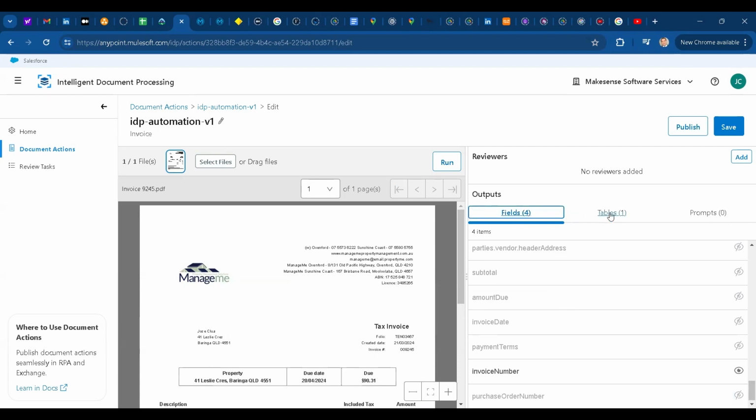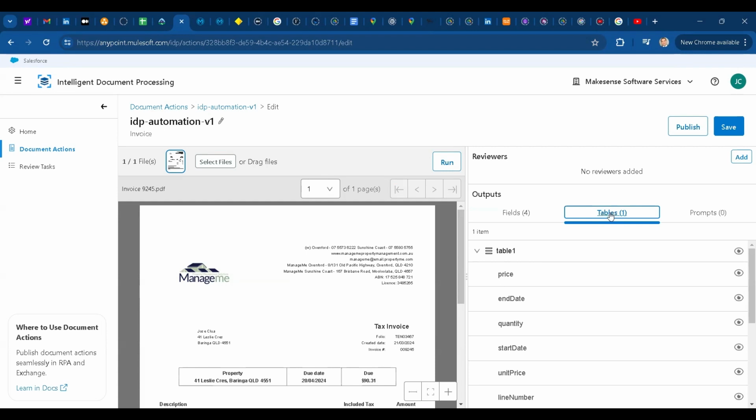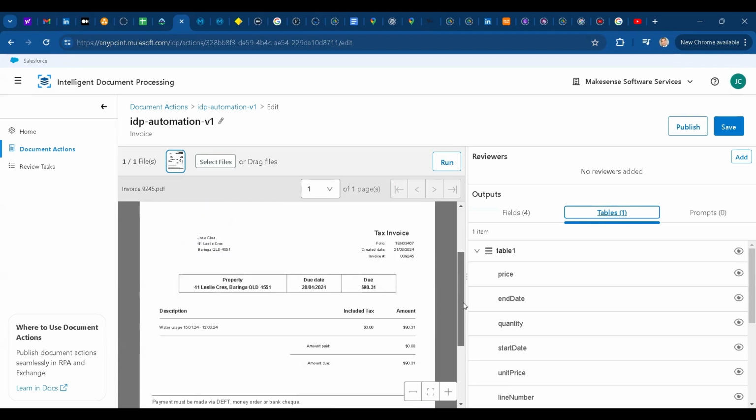In the Tables tab, we can see the tabular data. These are line items in a grid. Here we have this table with only 1 item. For this demo, we will not be extracting any tabular data, so we will just hide this one.